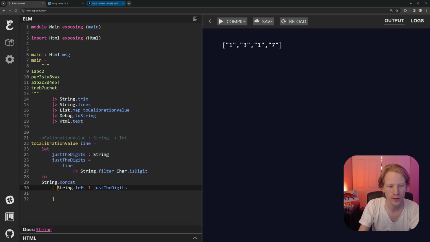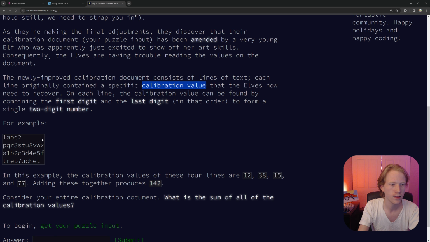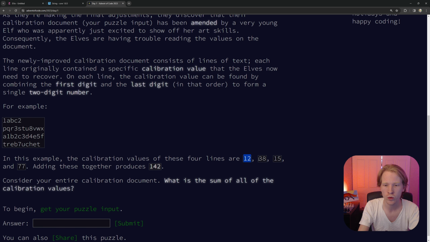And then I'll take the leftmost digit, and I'll use string.right to take the rightmost digit. And then I have 12, 38, 15, and 77. And if we look at the puzzle, those are the numbers that we're hoping to find: 12, 38, 15, and 77.